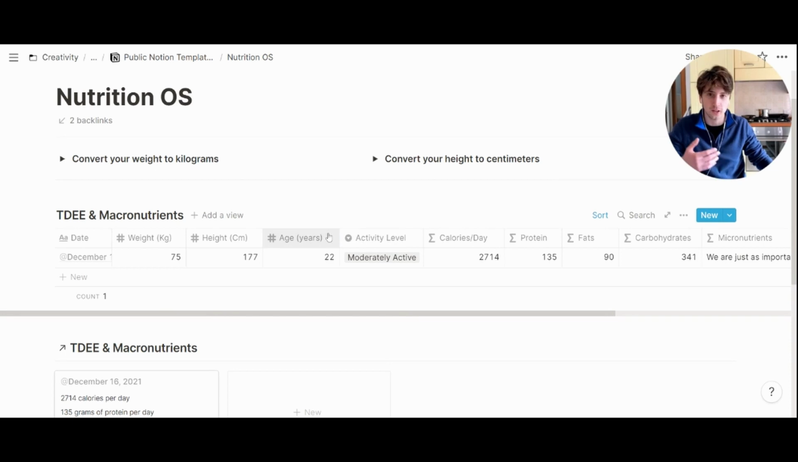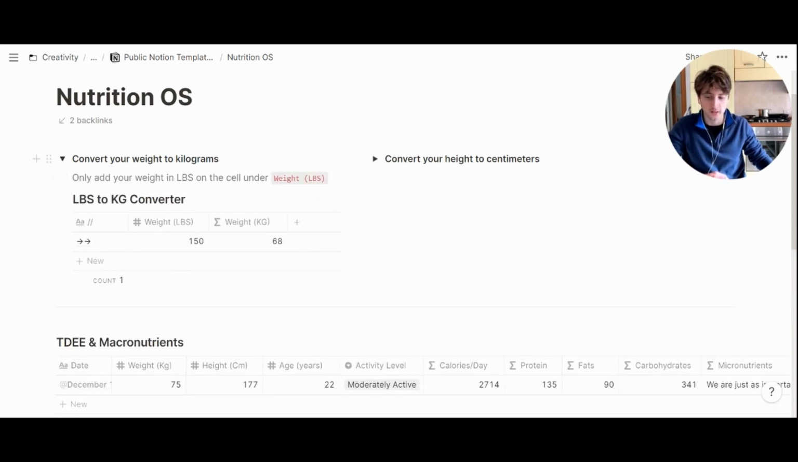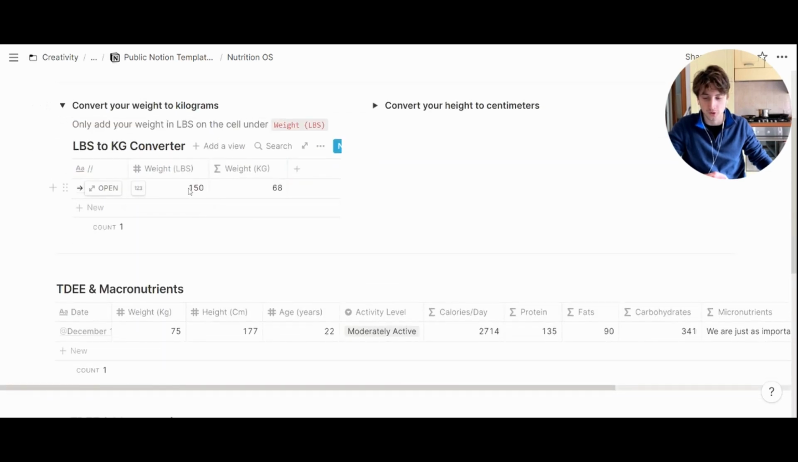First of all, if you are in the US or you use imperial units, you can convert your weight to kilograms here just by adding the weight, let's say 180 pounds corresponds to 82 kilograms. And that's essential because when we input the weight to calculate our TDEE, or total daily energy expenditure, and caloric needs on a daily basis, we will need to use metric units. And that's why we do this conversion right here at the top of the page.